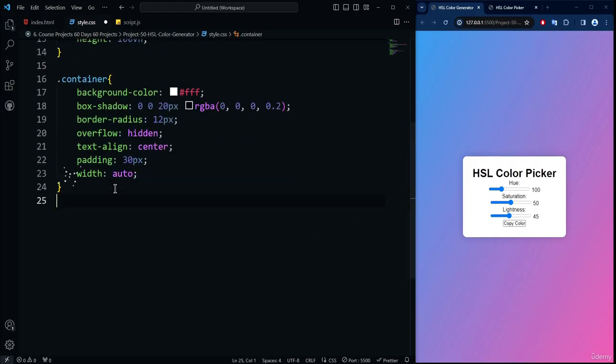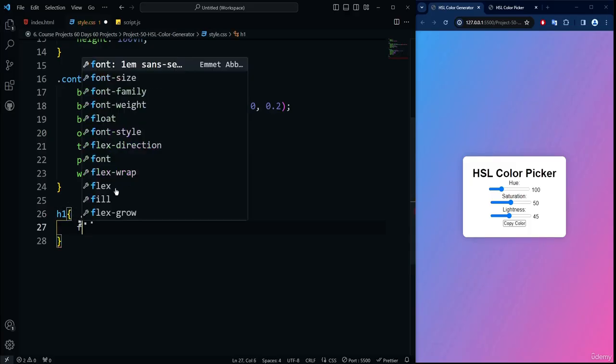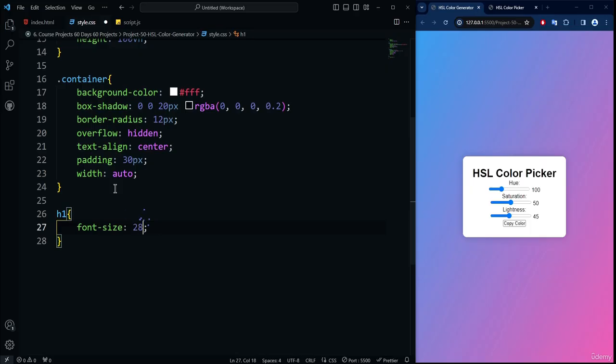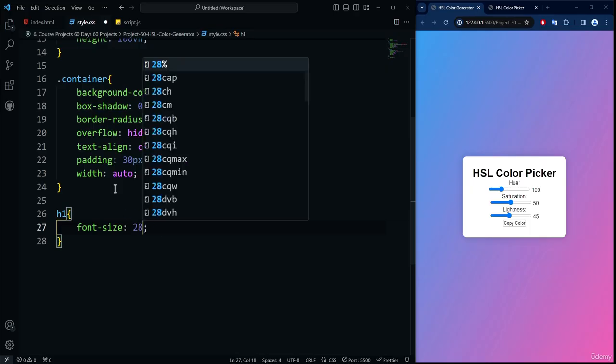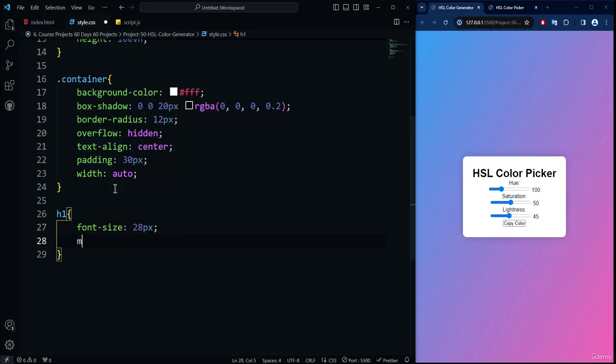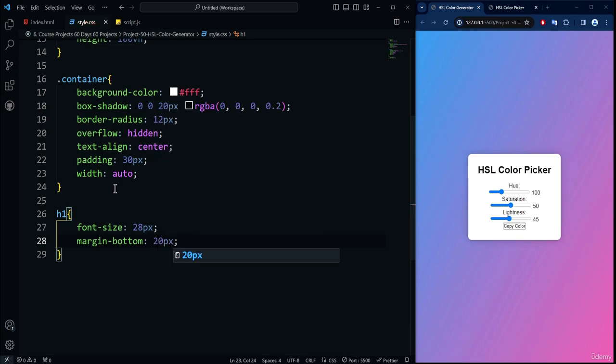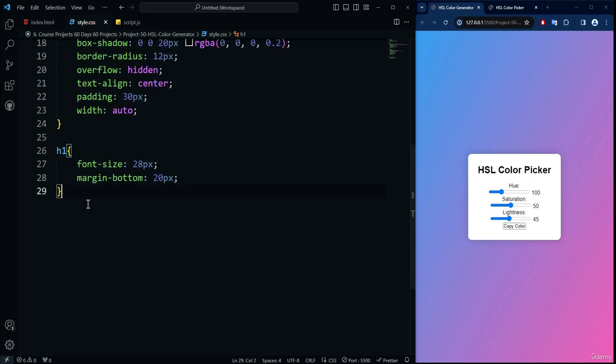Then it's time to add the code for the h1 element, which is the main heading. So the first thing is I need to change the font size of the heading, which is going to be like 28 pixel. That is this one. And after that, I need to specify the margin bottom, which is going to be 20 pixel. Control save it. Then you can see the style code for the h1 element is actually changed.